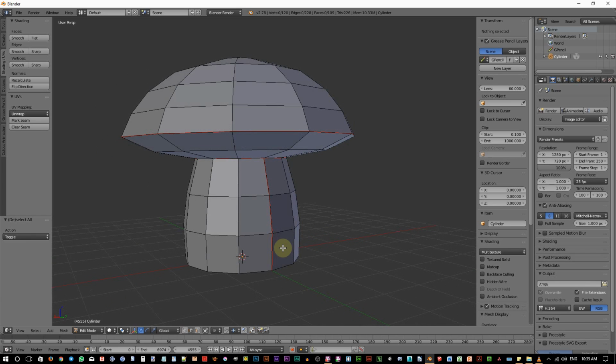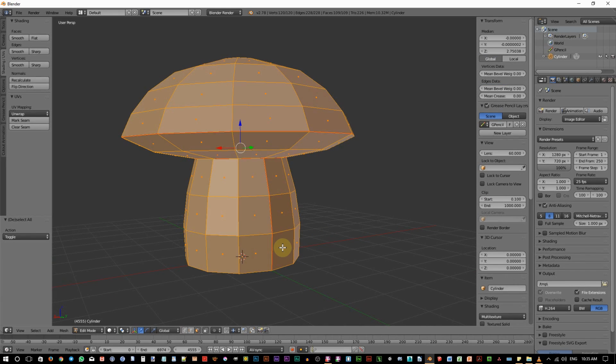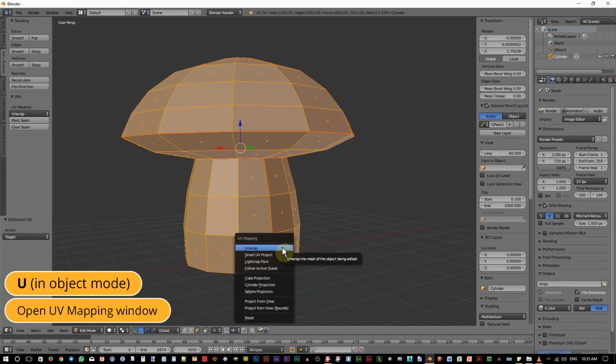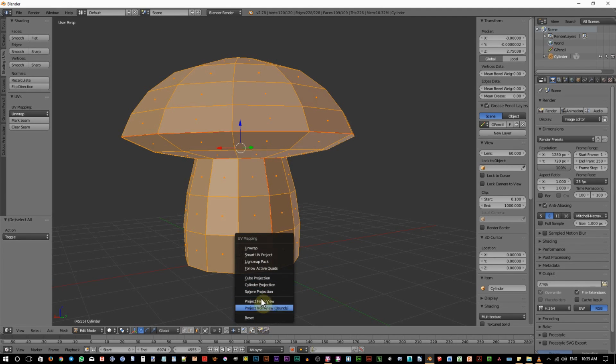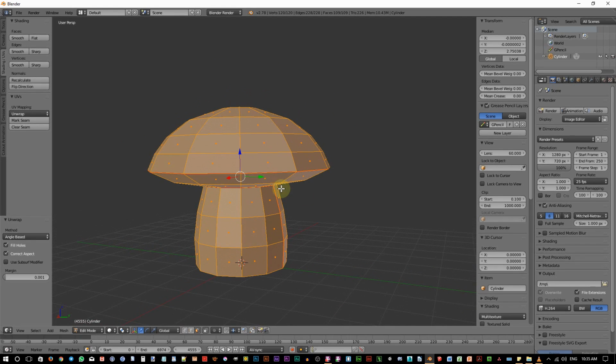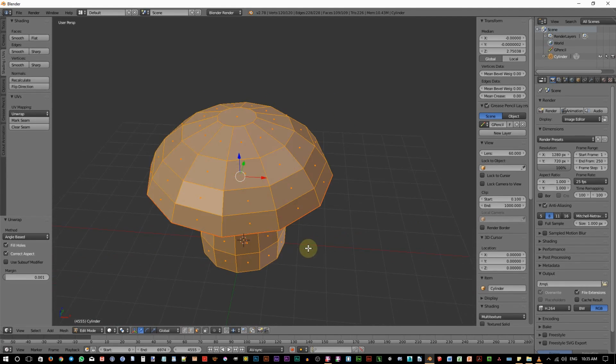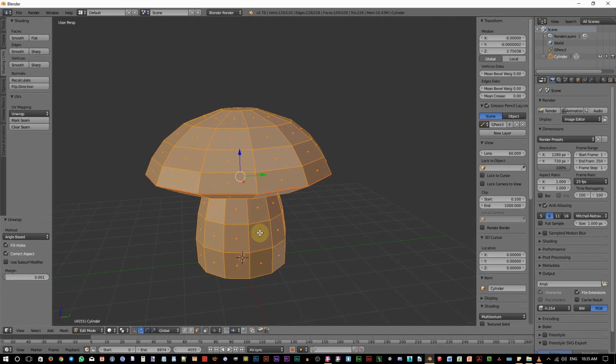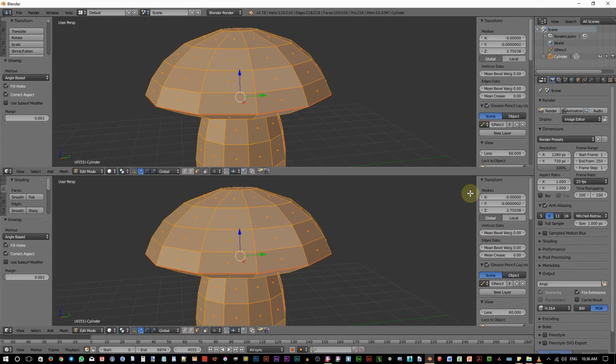Next, to unwrap the model, we need to go to face mode and then press A to select all of them. Then press U to open the UV mapping floating panel. As we can see, Blender comes with a lot of UV mapping techniques, but we are only interested in this Unwrap command, which is on top of the list. Click it and nothing happened. The UV mapping is actually done, but we won't be able to see it in the 3D view. As I mentioned earlier, our 3D model will never get changed. Everything happens virtually. To see the UV mapping, we need to have the UV image editor panel open.